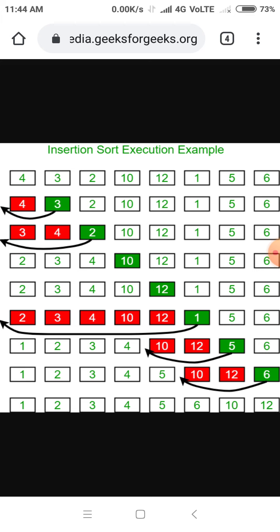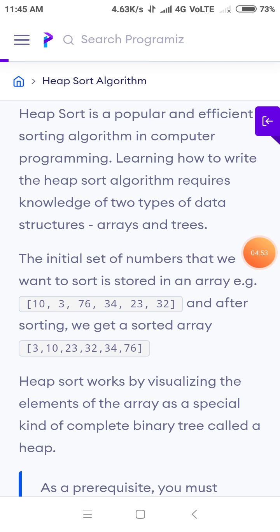In the last step you can see 12 and 6 are compared. 6 is smaller than 12 and 10. Therefore, it is directly inserted before the 10. And the sequence becomes 1, 2, 3, 4, 5, 6, 10, 12. That is the sorted array in insertion sort and how it works. Okay, that is insertion sort.